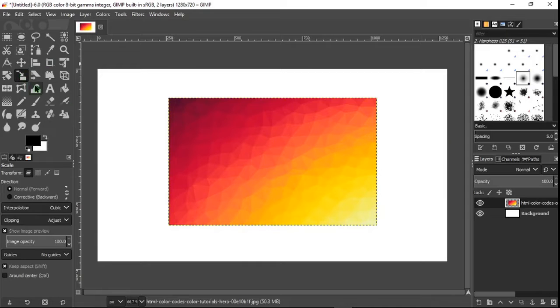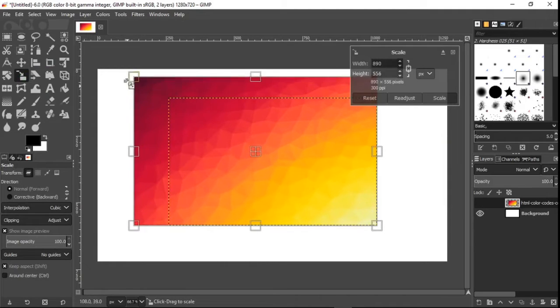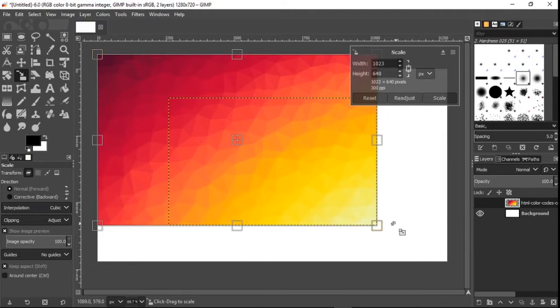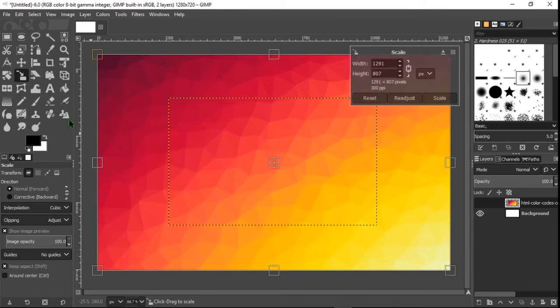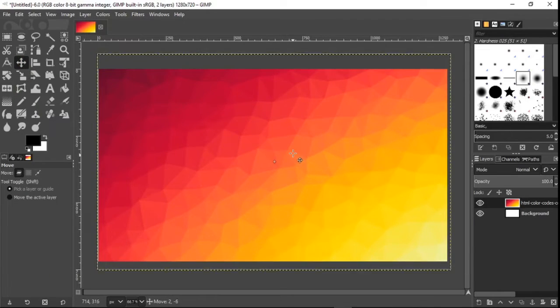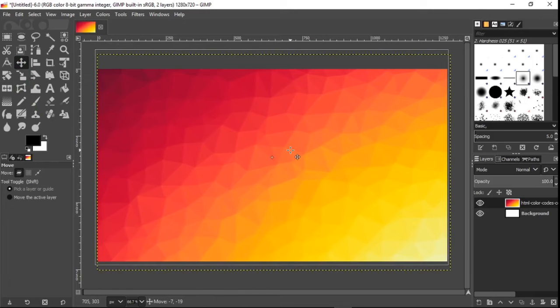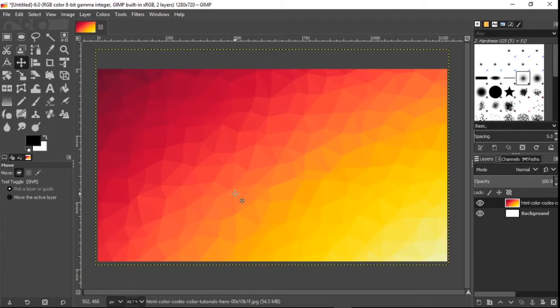And now I want to make it bigger, so I press back on it, go into the little squares, and just fit it in the image. Like so. Then go back to Move. Now I've got my picture here, and it's ready to go.